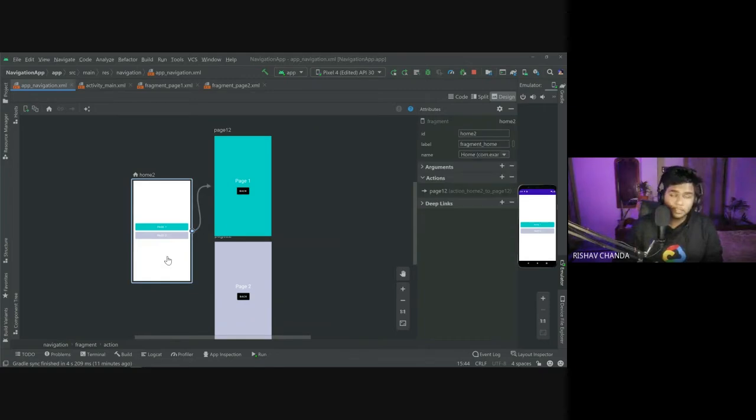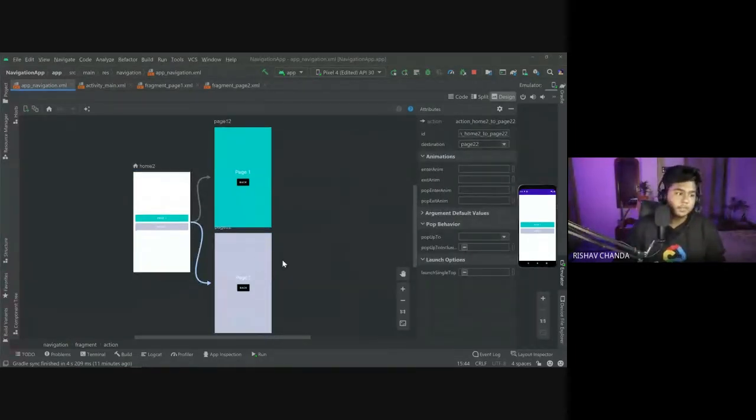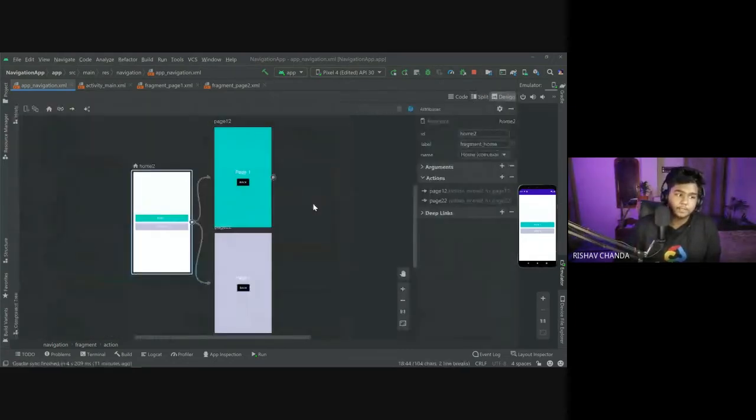Now we needed another action from this home page to page two. So I would click on this one again and simply drag it over to page two. Once you do it and release the mouse button, it will create an arrow. Okay, so this is action two. You can see that the other action will come here. These are the actions through which we actually navigate between pages, meaning between fragments.